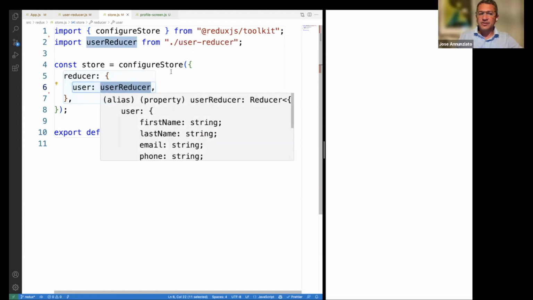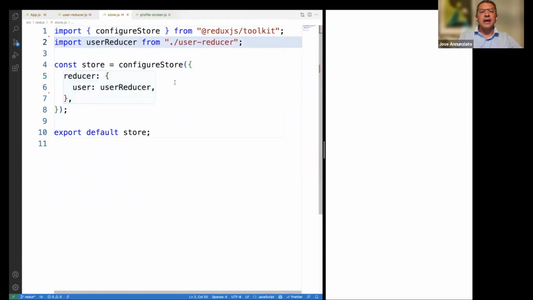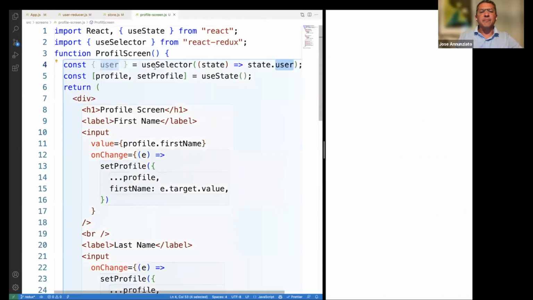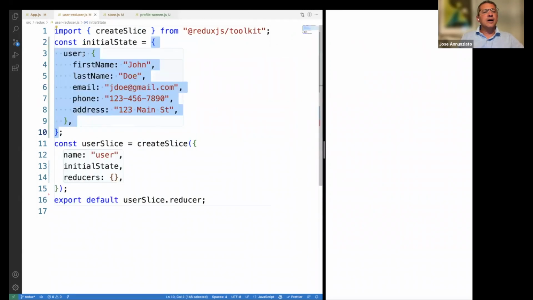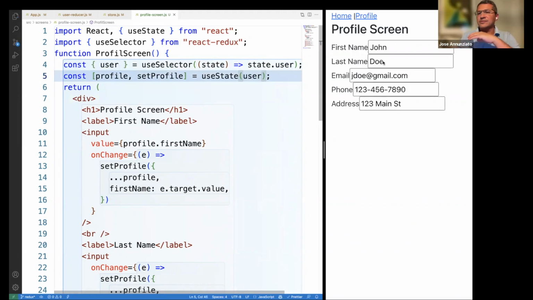What is being generated by this reducer? This object right here. And what we're doing is picking out that user object from that namespace. So now this user is equal to whatever user is, right? So we can use that now as the initialization of the local state. And now we're back in business.